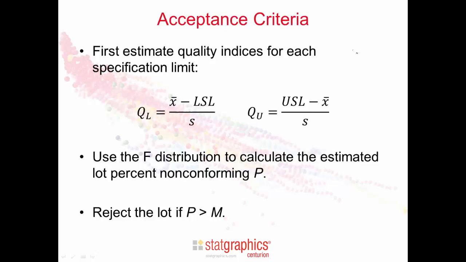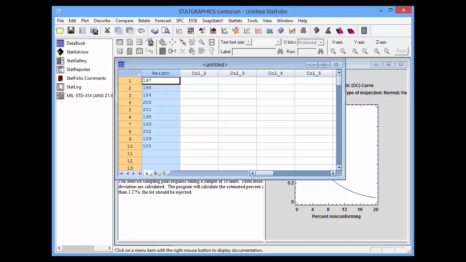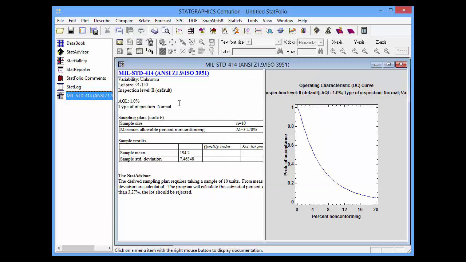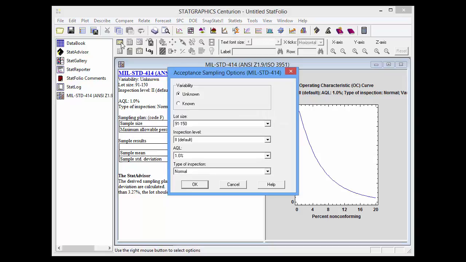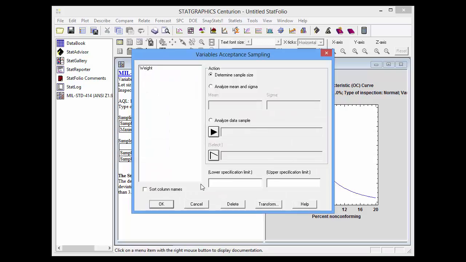Returning to Statgraphics, you'll see that I've typed the 10 measurements into the Statgraphics data sheet. I'll now click on the analysis window for the Military Standard 414 sampling plan that I set up. I'll push the data input dialog box on the toolbar to bring back the initial dialog box. The second dialog box is where I told it that I'd like to determine the sample size. I'll now change that radio button to analyze data sample.